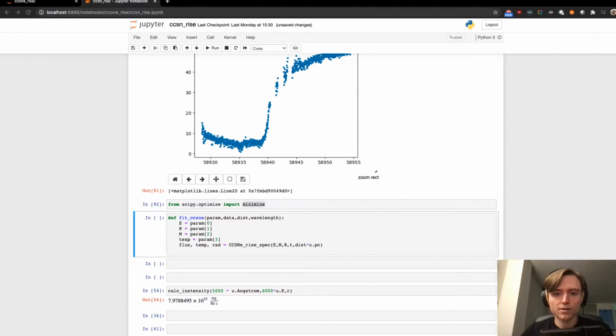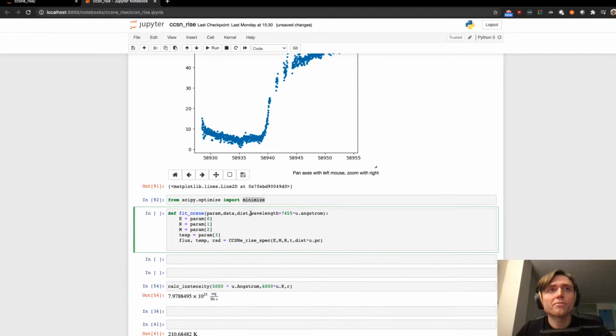Okay, so then we have a flux, and for now, let me see this view. Let's see, what is the central wavelength of TESS? This won't be so good, but it will be good enough. So for now, we'll say this is equal to 7,455, and that is in terms of u.angstrom. Okay. So that's the wavelength that we want to evaluate this at. So that's an important part, and this strictly isn't quite right.